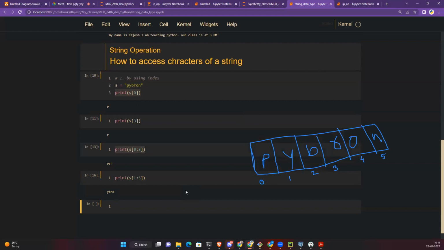String slicing. Sure. Similarly, let's suppose you want to reverse this string. How can we do it? Print. Okay, one more thing before going to reverse. Let's suppose this is your starting point, this is your ending point, and there is one more parameter which is called step.